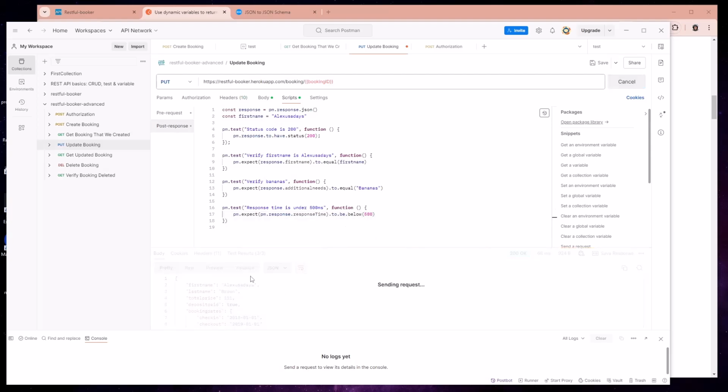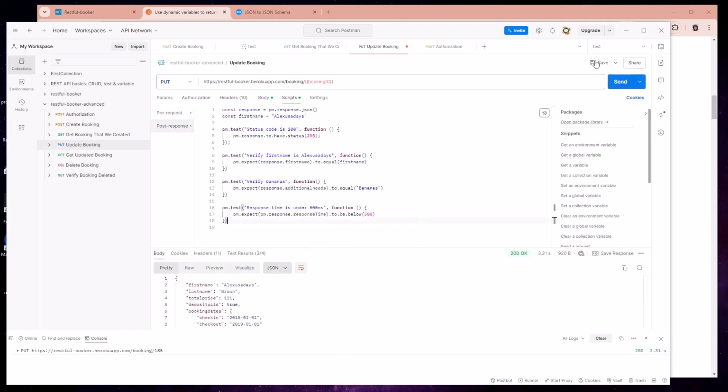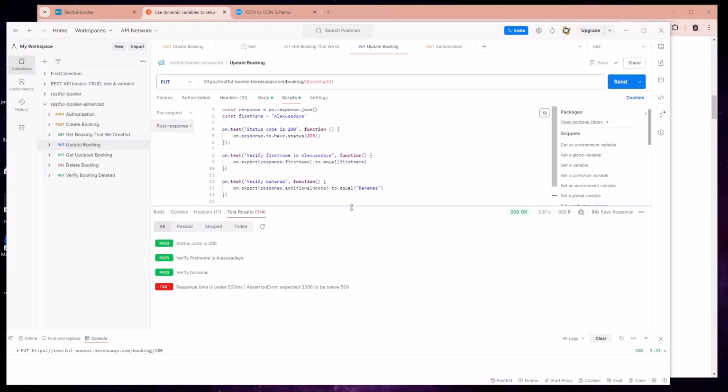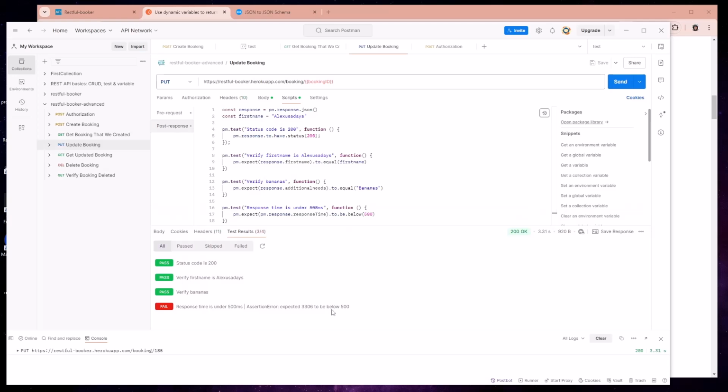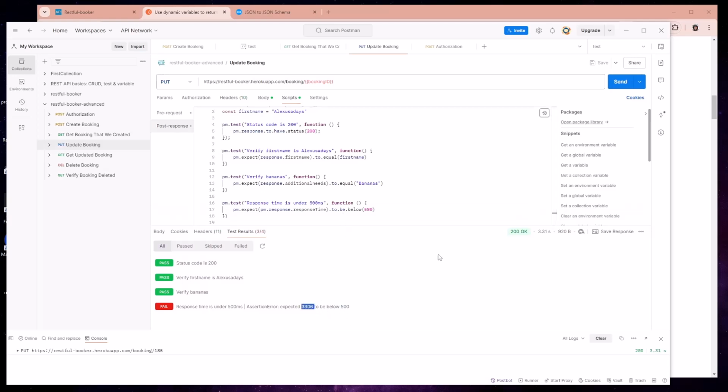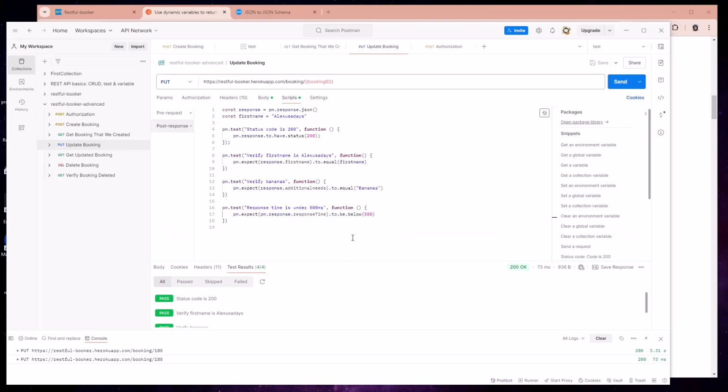Let's send it out. Let me save this. So something failed. Response has to be below 500, but it actually was 3 seconds. 500 milliseconds, and it was 3 seconds something. Let's send it one more time. Now it passes. All right, 73 milliseconds. So a good metric to have to make sure your API is consistently fast.